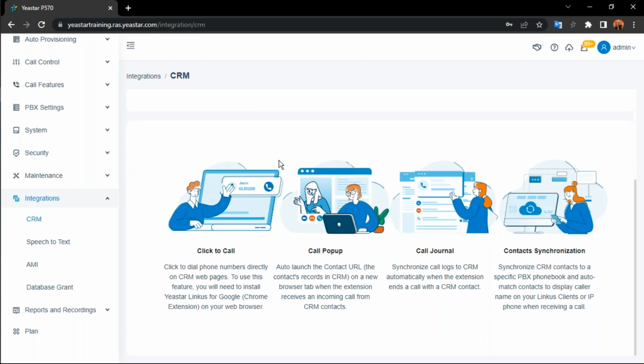Now, once we figure out the CRM integration, whichever it is, Salesforce or Zoho, we're going to have the same user experience. Number one, click-to-call. Anytime we want to call our contacts based on the CRM, we can just click on it and send this call out. Number two, incoming call pop-up. Anytime you get an incoming call from one of your CRM contacts, your CRM will pop up automatically. You will also get an incoming call pop-up on your P-Series system simultaneously.